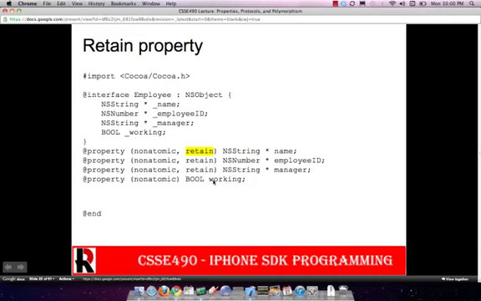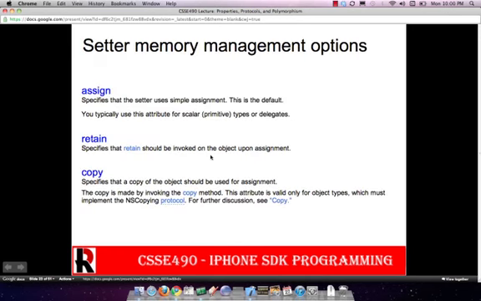So let's start looking at some details that you can put into properties. Right now we defaulted all of these to retain. There are actually 3 options that you could pick: assign, retain, or copy. We're going to go through each one and see what each one does. Probably from the name you have a good idea of what they do, but we're going to go through them in detail.